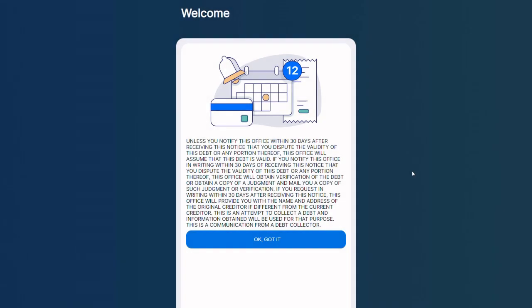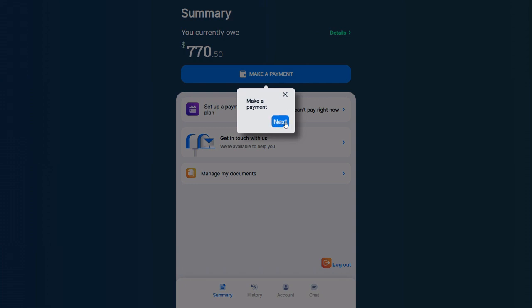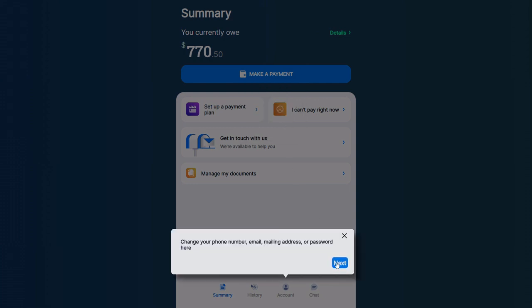When your consumer first logs in, they're going to be presented with a couple of things. The first is going to be the mini Miranda. This text can be customized in each of your virtual agent profiles. When we click past this, it's going to bring us to the home screen where we are going to receive a tour. This is going to show your consumer where they can, for example, view their account details, where to make a payment, and where they can change their demographic information.